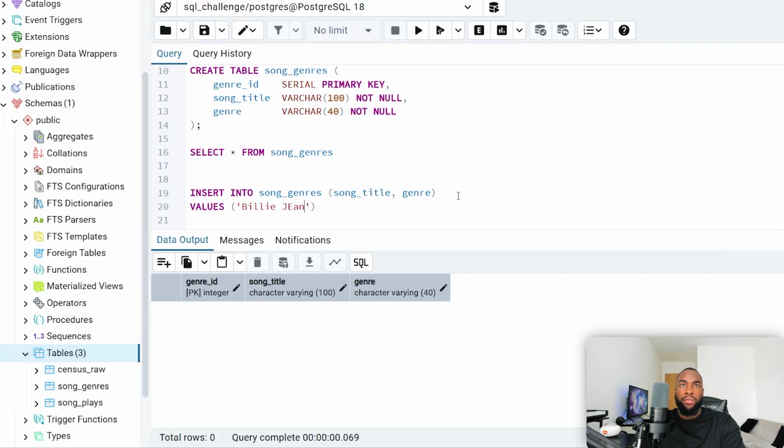Billie Jean for the first one, so that's going to go under song title. Now, what genre am I including for this one? Pop. Then I just copy this down, indent that, and change this one to funk.